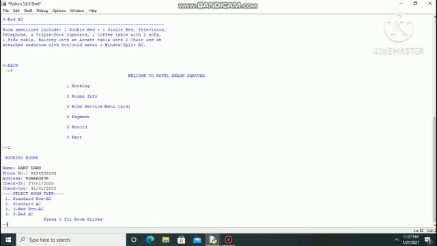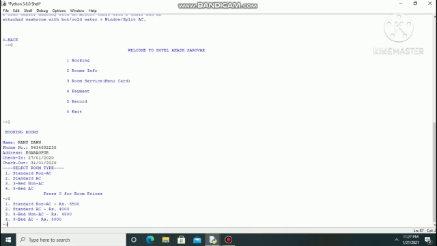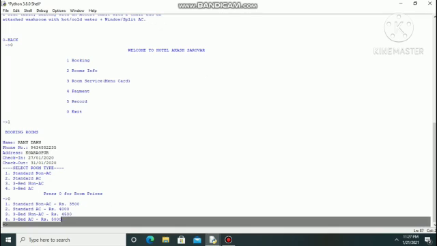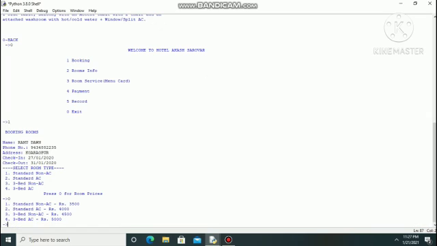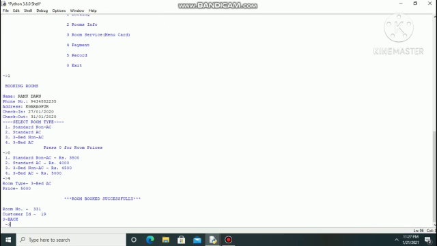These are the room types: standard non-AC, standard AC, standard 3-bed non-AC, 3-bed AC. For the cost I am pressing 0. Here the cost of each room is available. I am giving number 4, that is 3-bed AC, 5000 per day. Now the room number is 331 and the customer ID is 19.